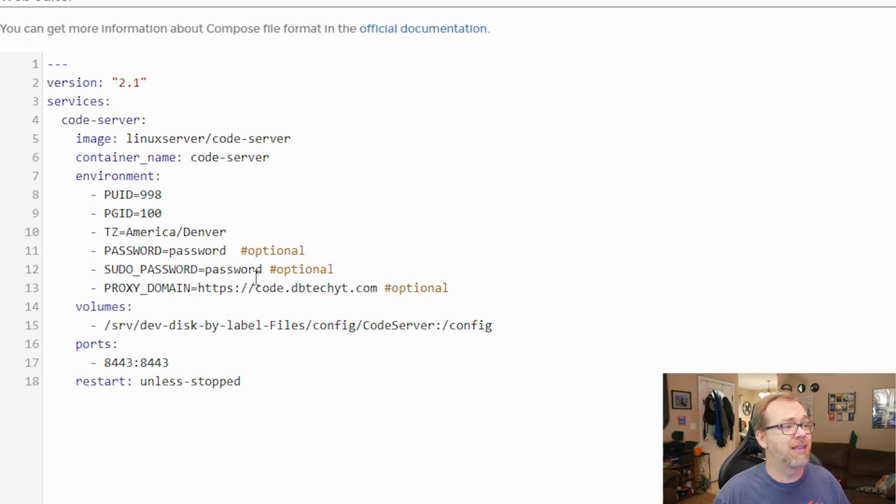Same with the proxy domain, that one's optional. I've got that in there. We're gonna take a look at that because we are gonna make this accessible from the internet, only because I know that it's gonna come up, somebody's going to ask, and we're gonna do some troubleshooting on that here briefly.